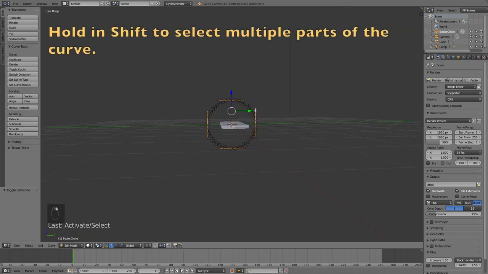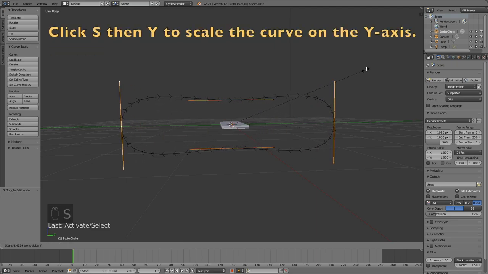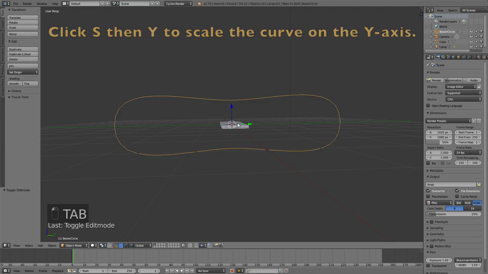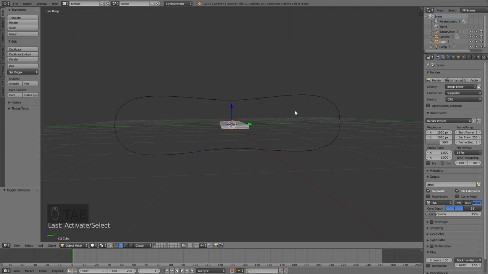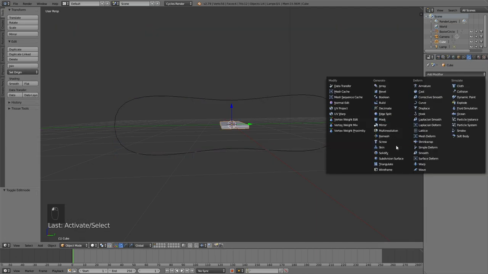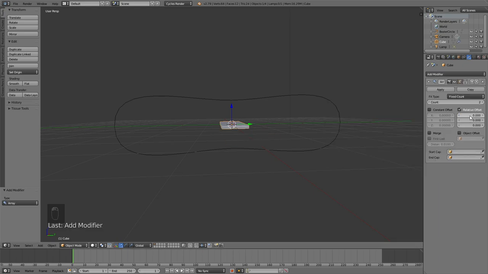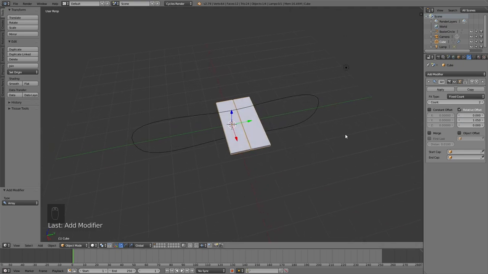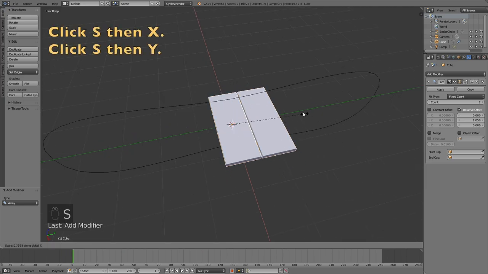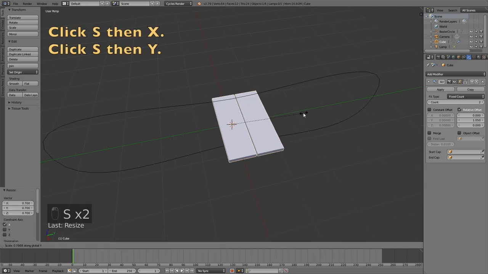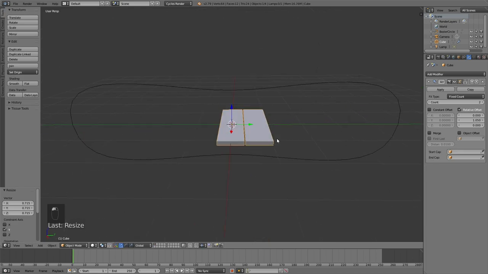Then go into Edit mode, select the sides of the curve, and then click S, then Y to scale it on the Y axis. Then click Tab to go into Object mode and select the mesh. Now we need to go into the modifiers, so add an array modifier and change the X value to 0 and then set the Y value to 1.05. And if you want to make changes to the mesh, just click S, then X to scale it on the X axis, and S, then Y to scale it on the Y axis.